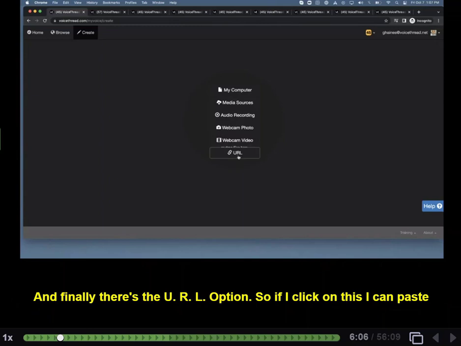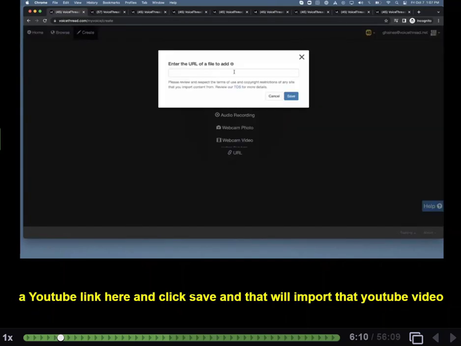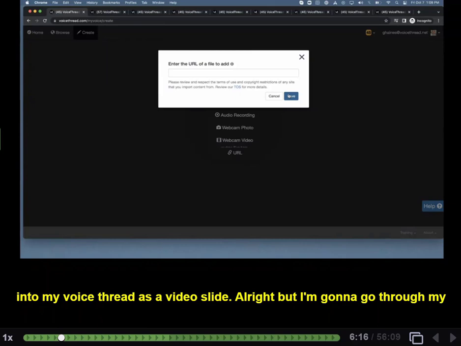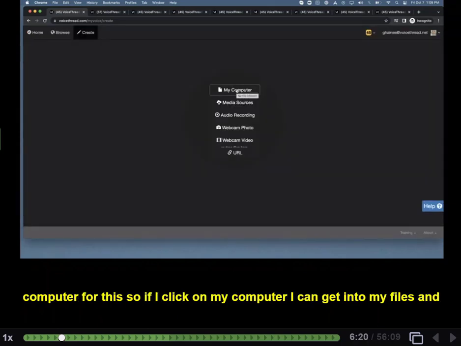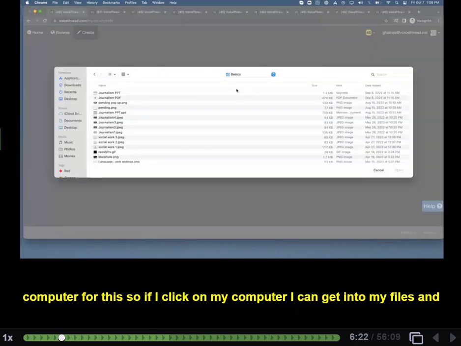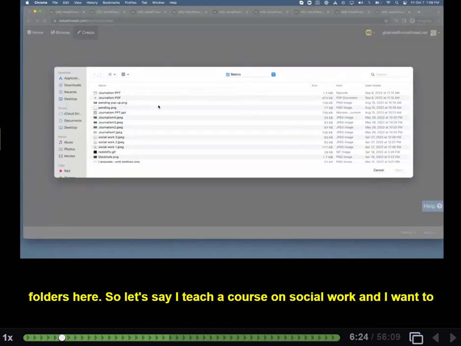And finally, there's the URL option. So if I click on this, I can paste a YouTube link here and click Save, and that will import that YouTube video into my VoiceThread as a video slide. All right, but I'm going to go through my computer for this. So if I click on my computer, I can get into my files and folders here.